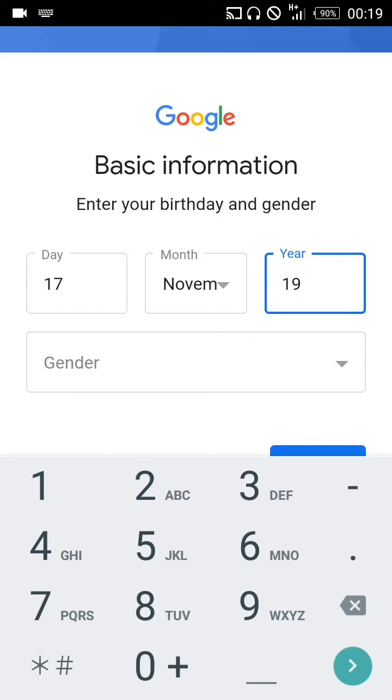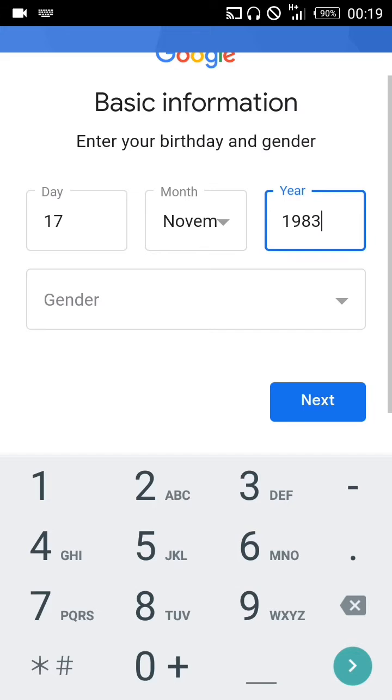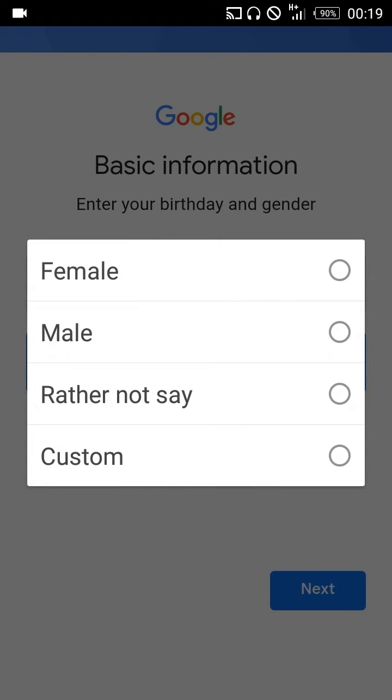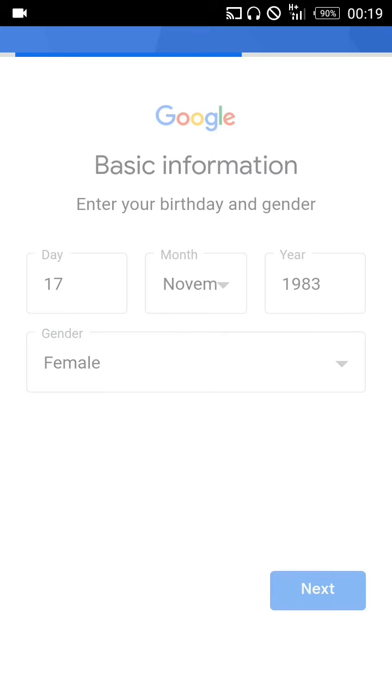19, 80. 80 is too much. 83, yes. Then gender, of course, female. Then I'll click next.